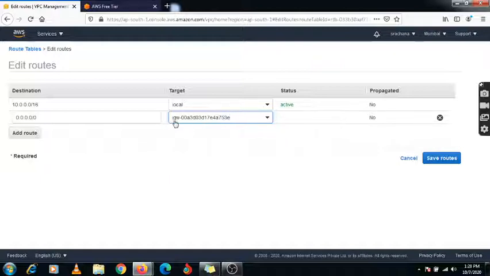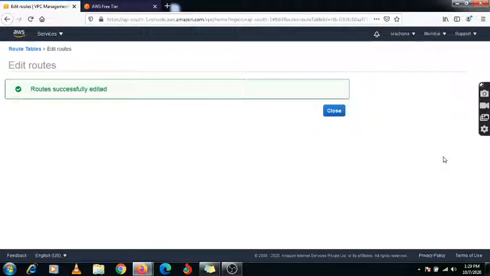So here I have assigned the internet gateway which I have created, and this route is showing, that means your private subnet will connect with the internet. I have just assigned this path. Okay, so this is the path where this private subnet will connect with your internet. So I need to save this route.